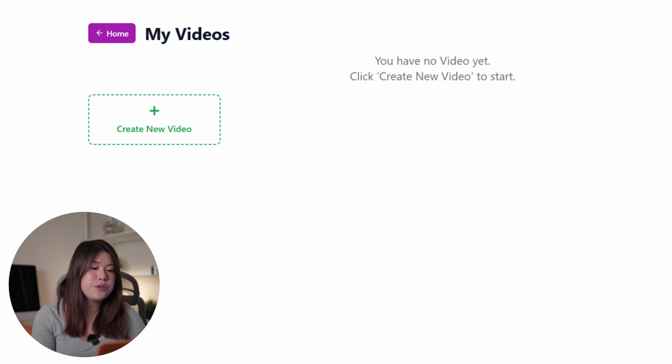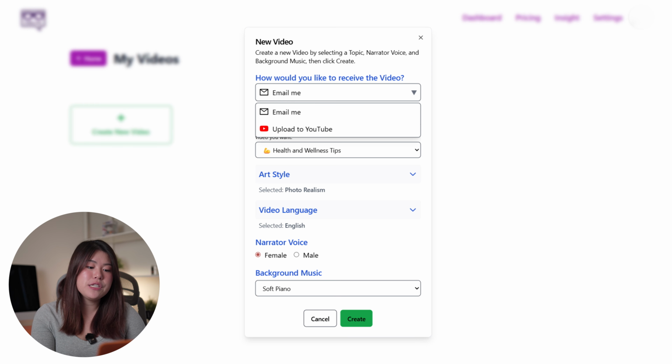Next, click Create New Video. This opens the setup panel where you define how your video will be created, including delivery method, topic, voice, and music. Think of this as the control center for your video. You'll now see options for how you want to receive your finished video.